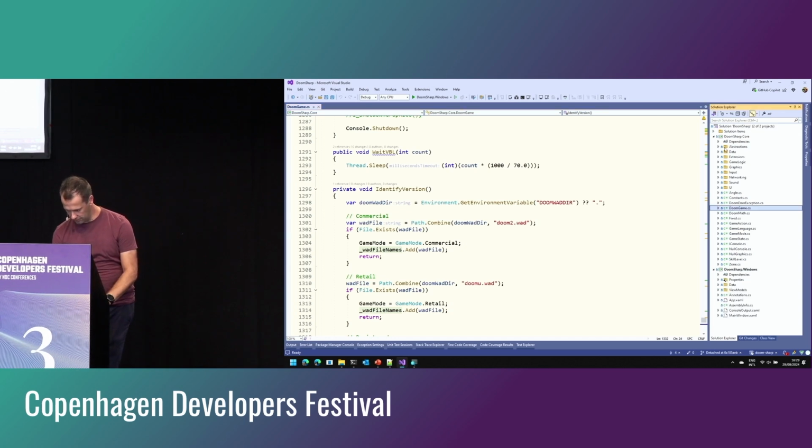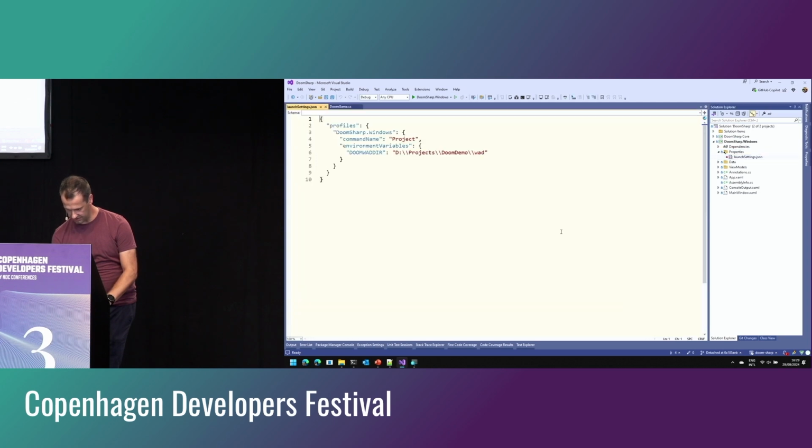That's one of the first problems we had to work around. So where does it look for those files? If you go into the launch settings of the WPF project, there's a variable set here, and this is the path where it will search for it.